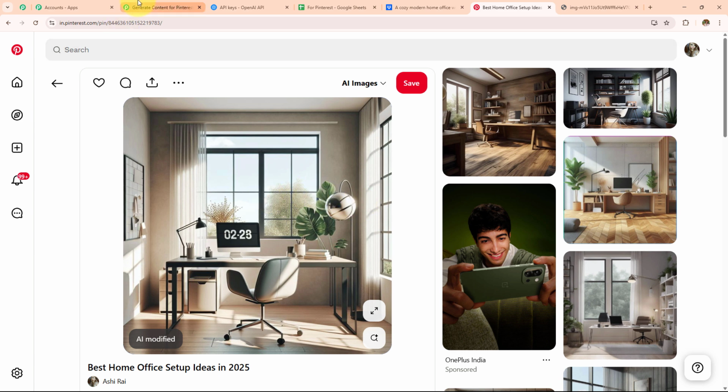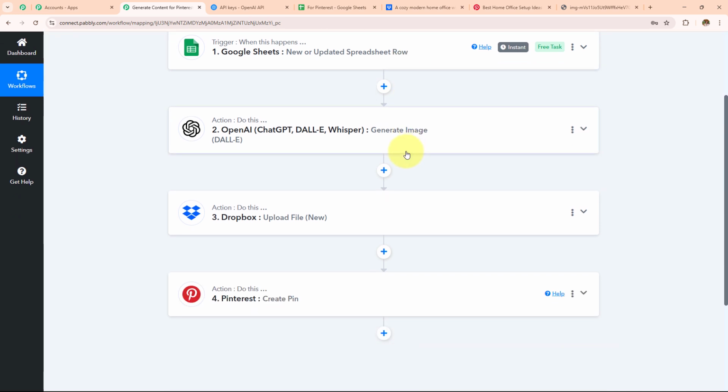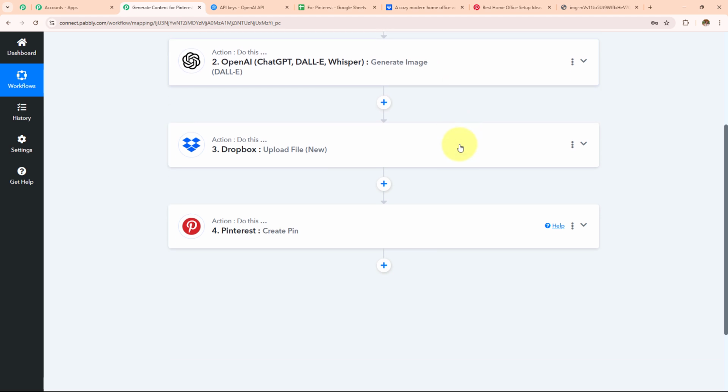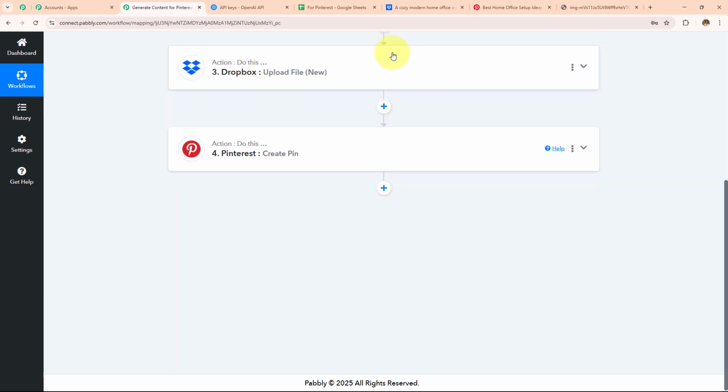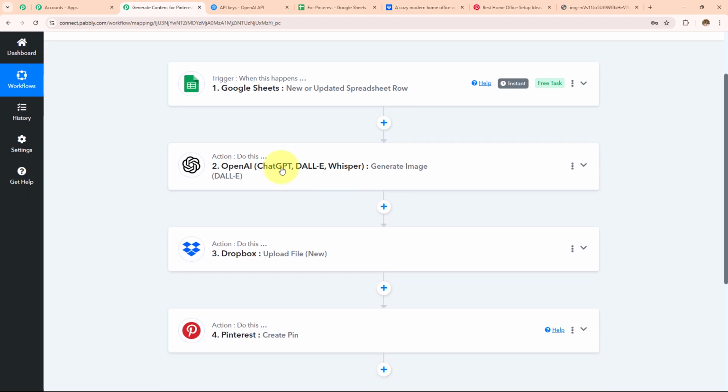Now to summarize, we took Google Sheets as a trigger application where we made connection with Pabbly Connect. We entered the detail and then we generated the image based on that, and then we uploaded the file to Dropbox and created a pin in my Pinterest account. So this is how this automation workflow is going to run. Here we have successfully created automation between Google Sheets, OpenAI, Dropbox and Pinterest with the help of Pabbly Connect.